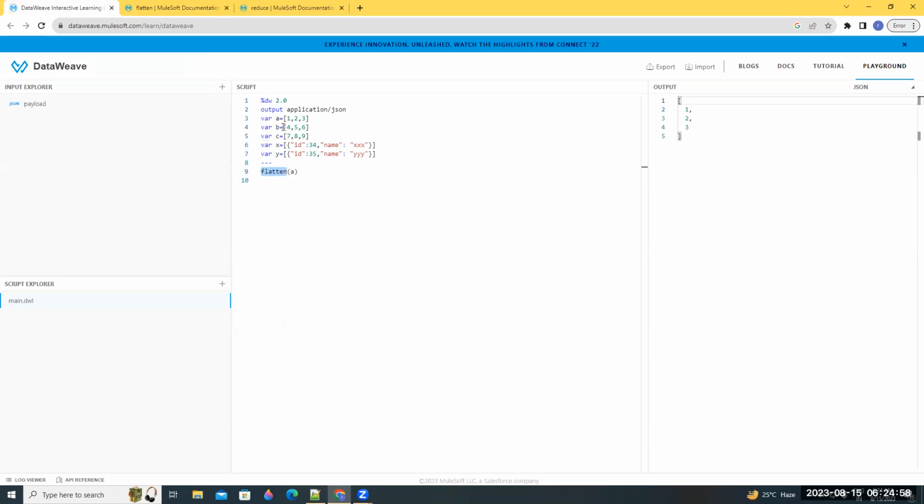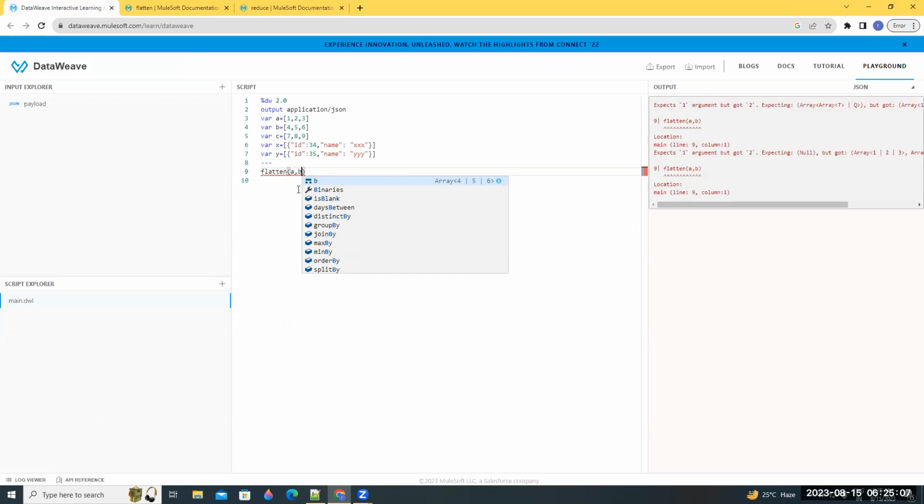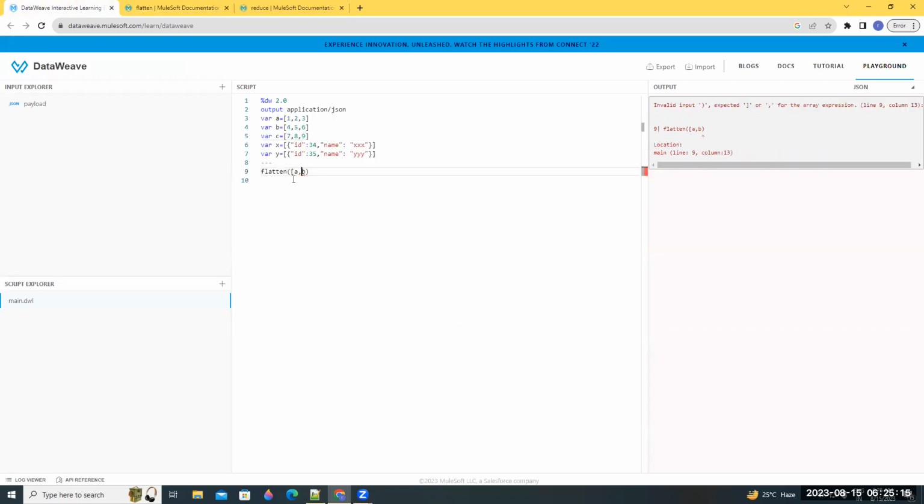If you concat two arrays, we go to flatten. I will show that one, A, comma B is coming. Here it is not coming. This is a syntax-related issue. What do we have to do? We will do it like this.